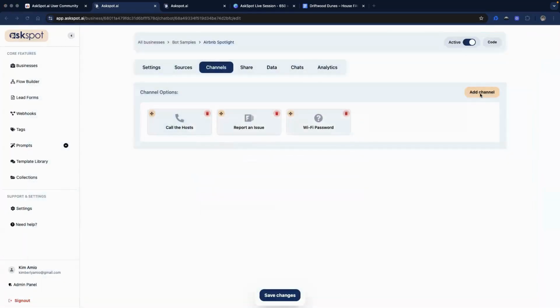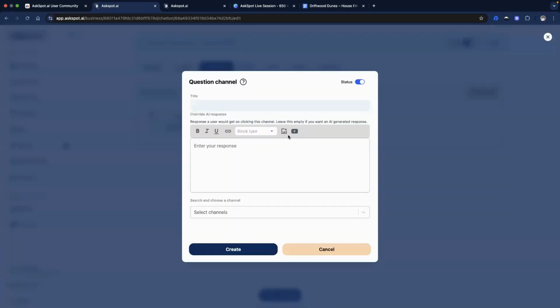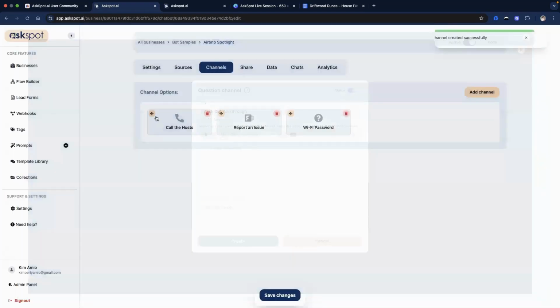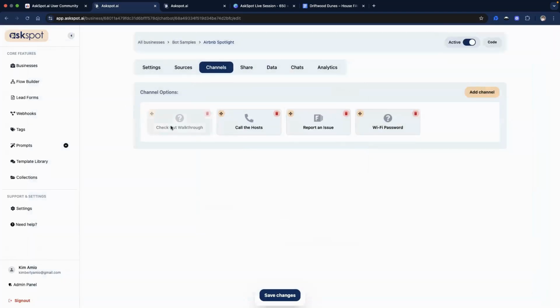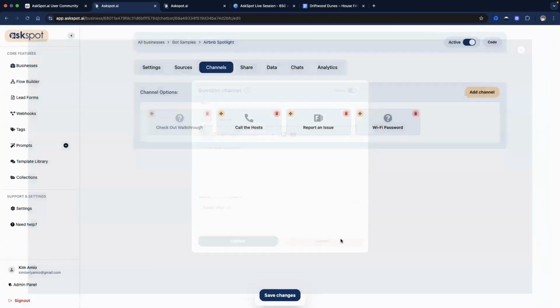And then for our next channel, let's just add a checkout walkthrough. Let's just do that. Walkthrough. And then let's just leave this blank, and then the AI will walk them through checking out from the unit. Or if you want, you can use a flow channel, so they can go through an entire flow of what to do when checking out, or something like that. So you can use a flow channel for that. For this, let's just use the question right now.